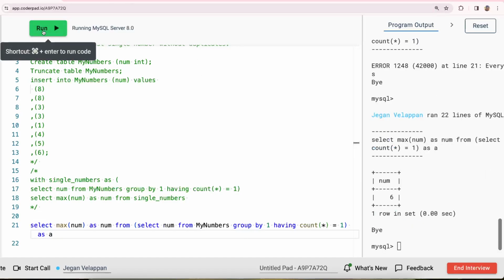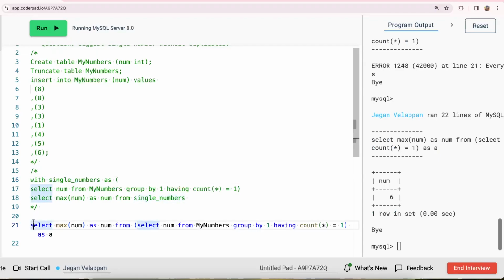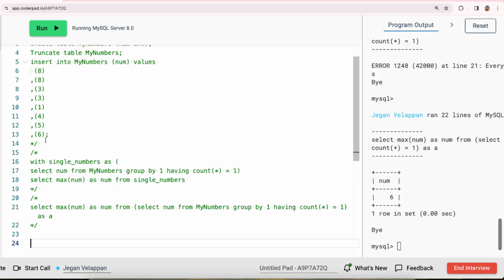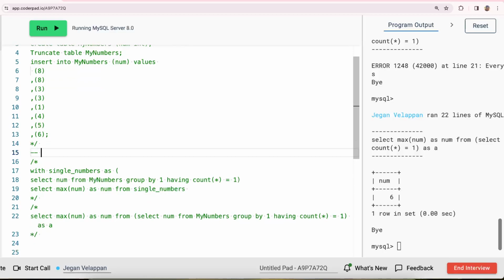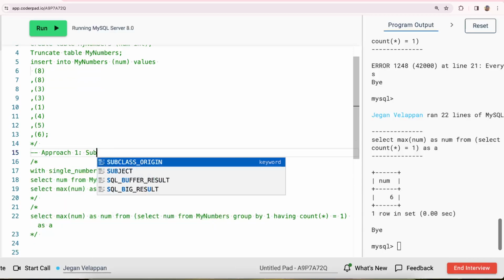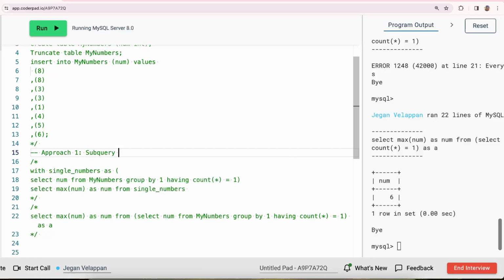So this will also give me the same result. So I don't have to use a CTE table. Okay. So this is the first approach, to use a subquery. So let's put it this way. Approach 1 is going to be the subquery.